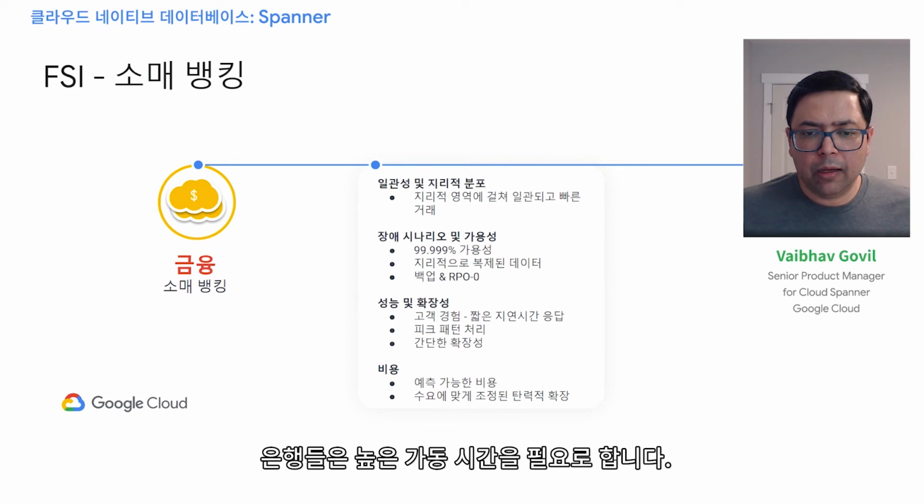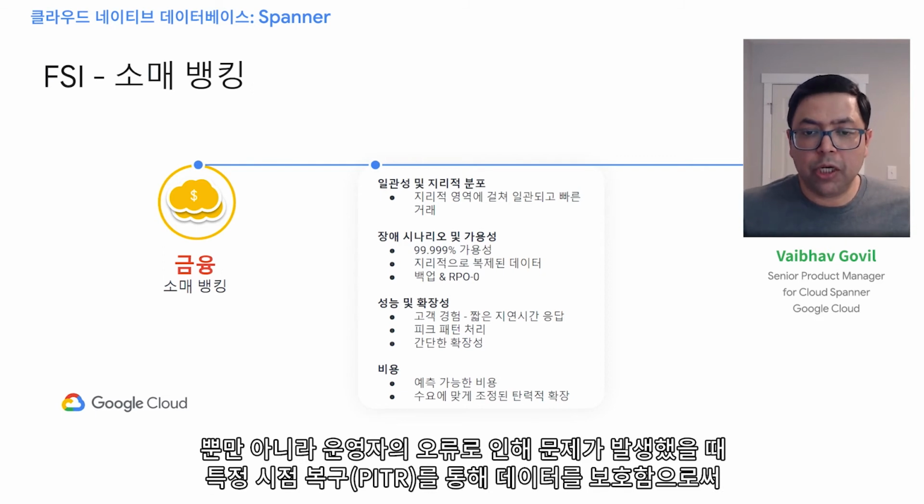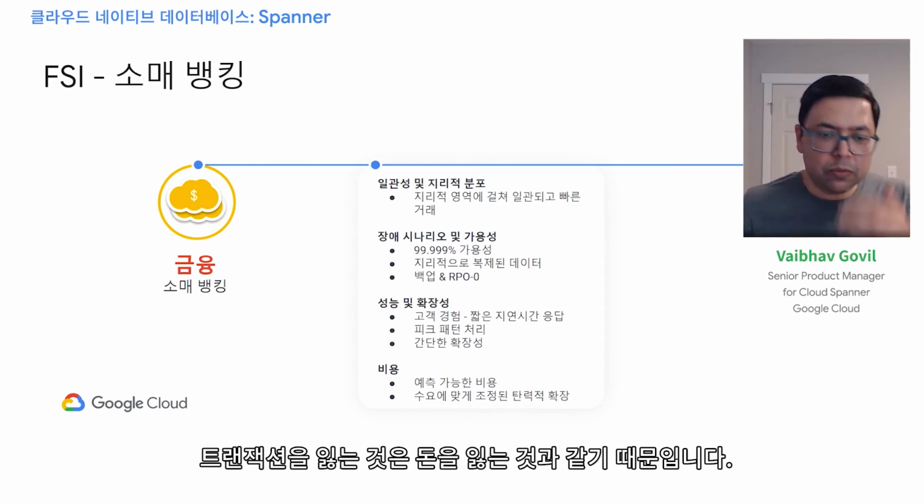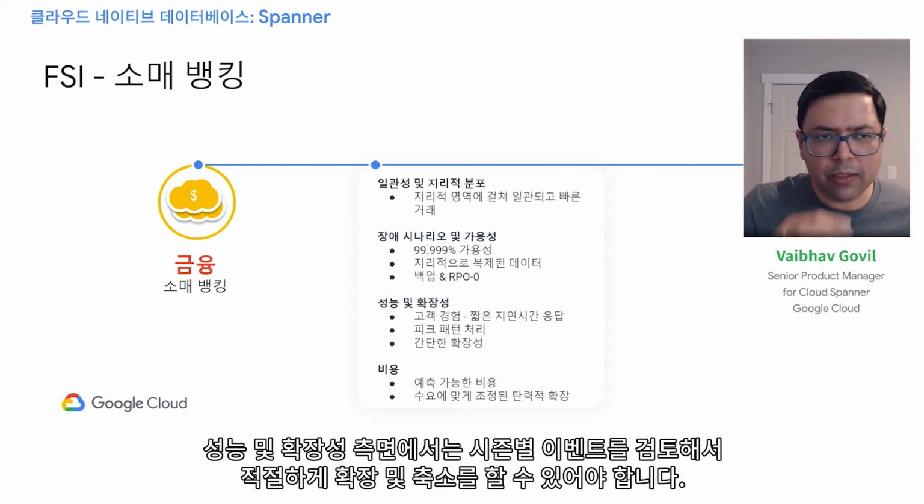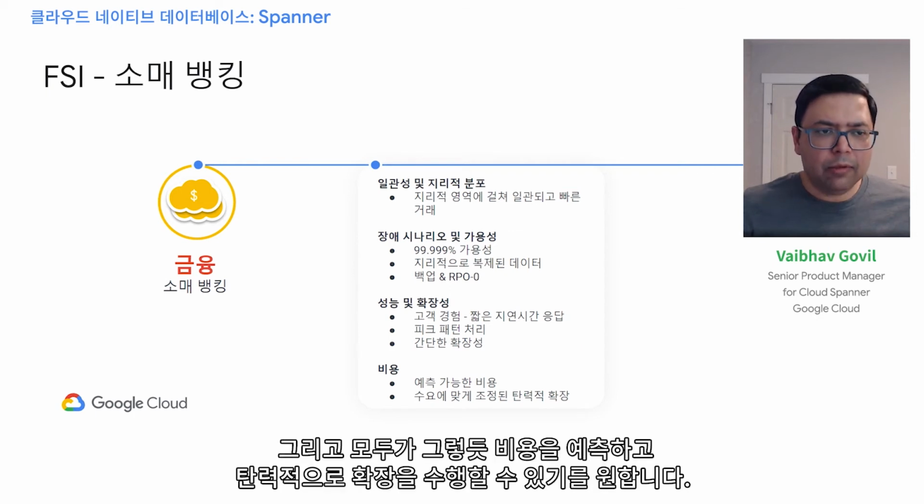They need that very high uptime. Again, they want that RPO 0. In addition to that, they want that protection, which point-in-time recovery now offers for an operator error, to provide that RPO 0 capability, because losing transactions means losing money. In terms of performance and scalability, yes, they go through seasonal events as well, so they need the ability to scale up and scale down. There are peak patterns typically around holiday events and everything, so they have to manage that. And then last but not the least, everybody wants predictable cost and elastic scale.